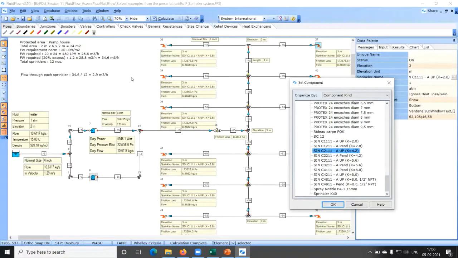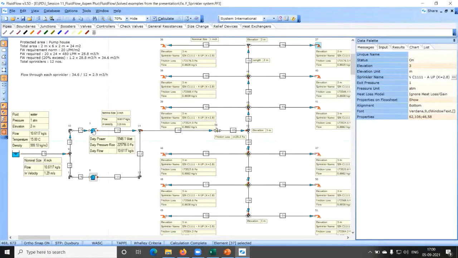No, right? Because we want 2.9. If you are having 10, that means 10 into 12 sprinklers. So how much? 120 meter cube per hour. So meaning you need to go for a bigger pump, right?